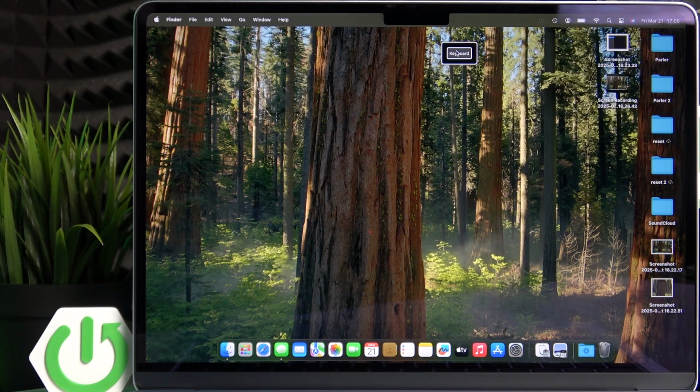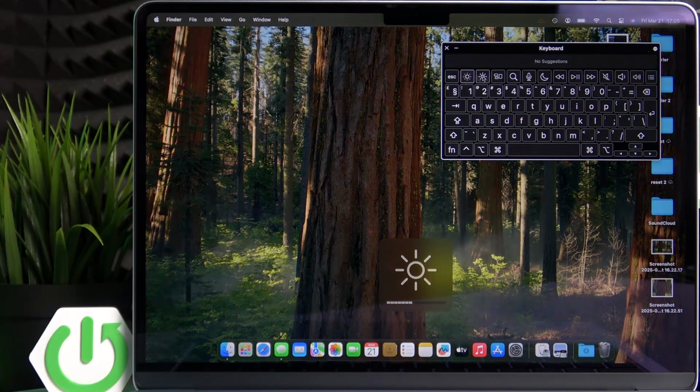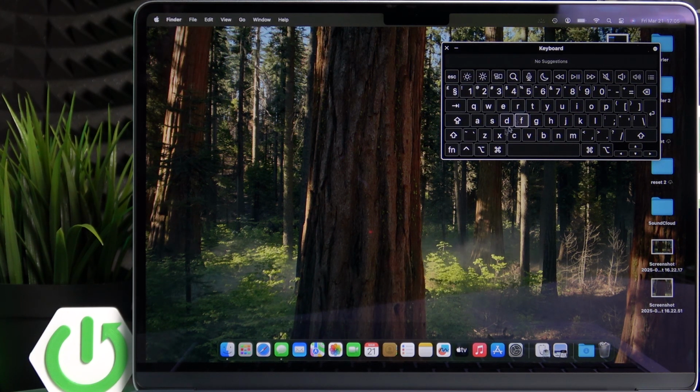From now on, you can minimize it or maximize it, of course. You can use it normally. You also have the top buttons as well, like these brightness buttons. That's all. It just has all the functions that normal keyboard has.